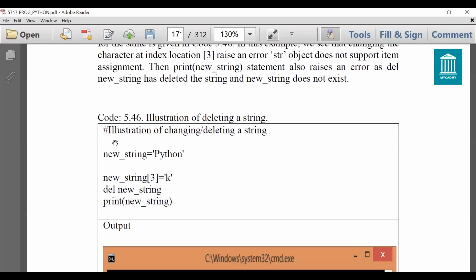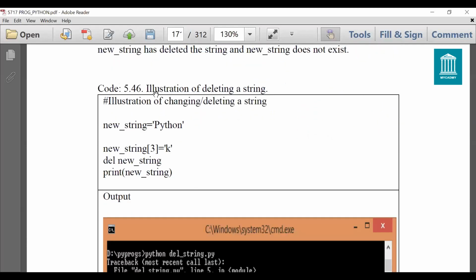Suppose I have this example, new string is equal to Python. Then I want to change the third index, 0, 1, 2, 3, 4, 5. Third index means H, with K. I want to replace H with K. Fine. So I have written new string[3] = K, and then I have used another command, del new string, that will delete the entire string, and then we are going to print it. So let's see what happens in the output.